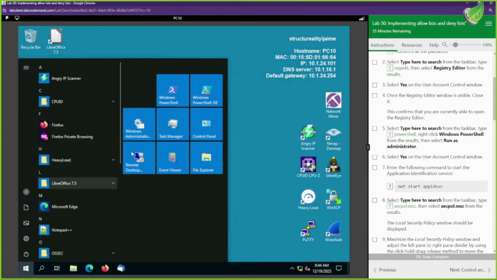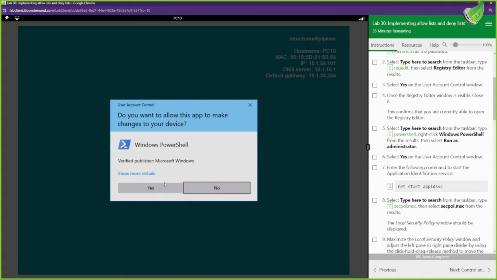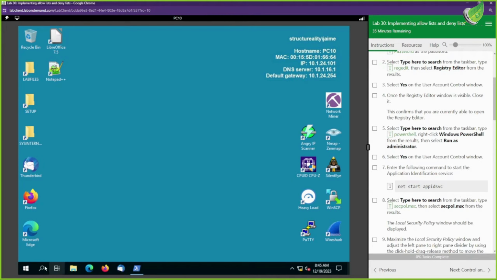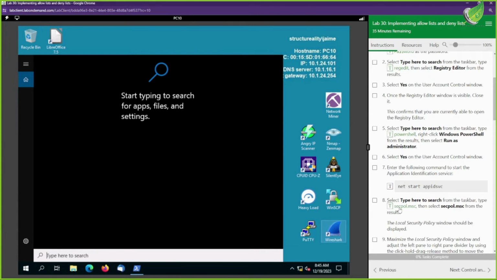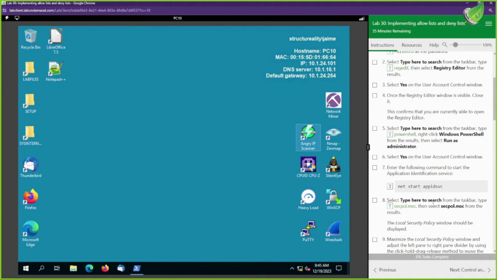We're going to open up Wireshark and we're going to start up the application identity service. Let's right click PowerShell and run it as administrator. Going to go ahead and start up this service. Alright, it's already been started on mine. If it's already started on yours, that is perfectly fine. We're going to minimize this and go to our local security policy. Let's go ahead and type this in. We're going to open this up.